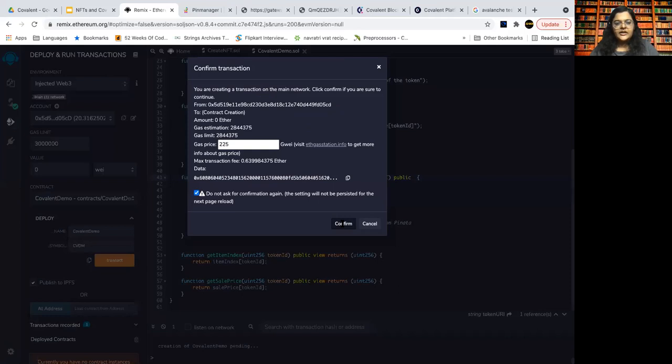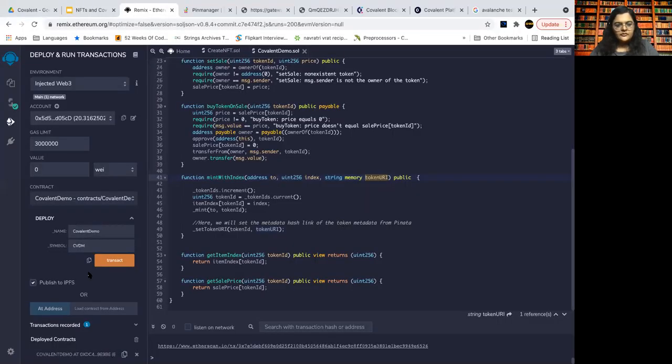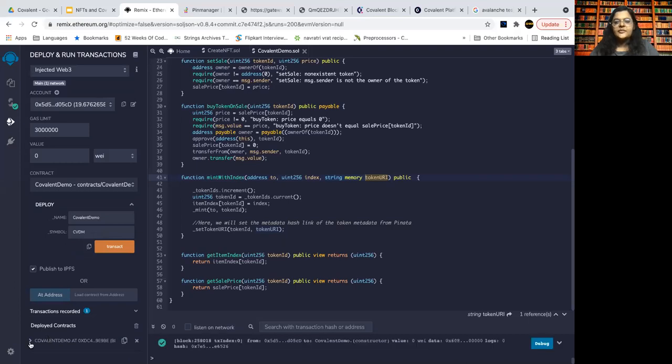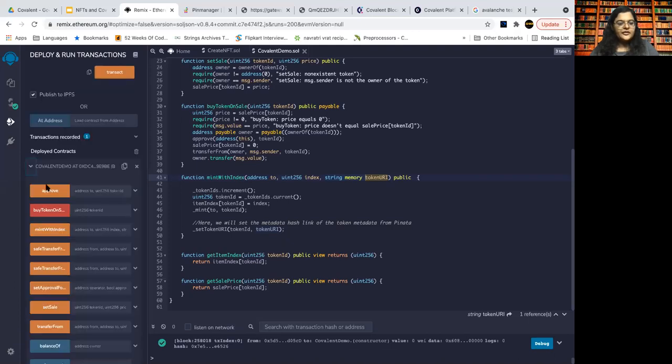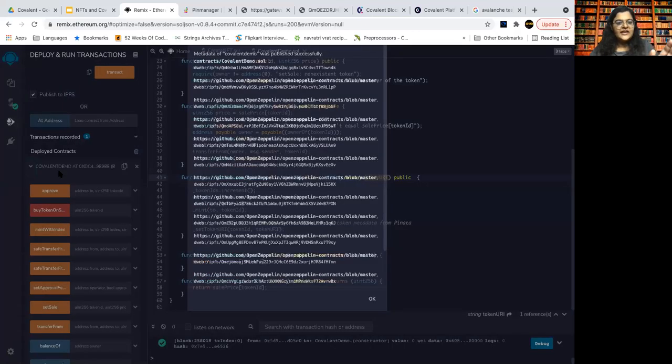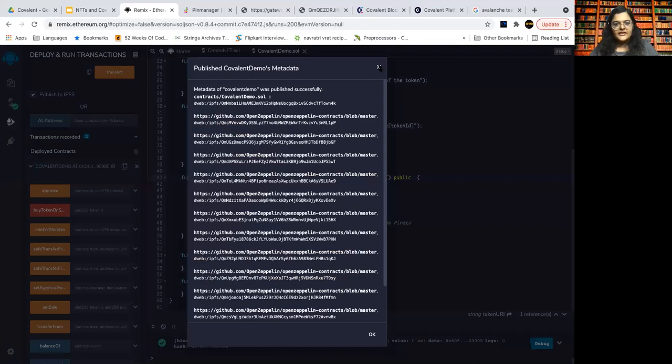And it would ask me to sign the MetaMask transaction. So right now the MetaMask transaction is processing. So you can see that the MetaMask transaction is confirmed on Etherscan and the contract is deployed, right? Actually, Remix is a little difficult to see, but if you scroll down on the left side, you will be able to see the contract's metadata is also published.